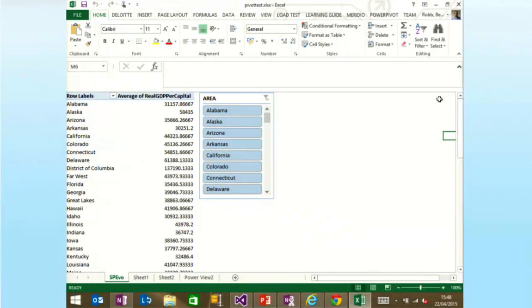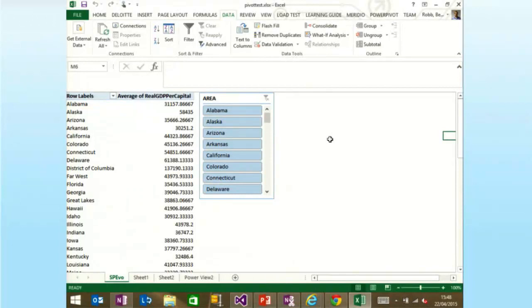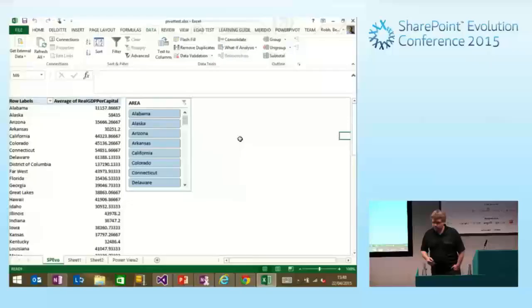Okay, so what I've got here is a simple Excel file. On this sheet it's got a pivot table and a slicer, all out of the box. And where I'm getting this data from is not locally within Excel. Where I'm actually getting this data from is an OData feed that's been published on the Azure Marketplace. In doing that, I'm using as an example a freely available data source.